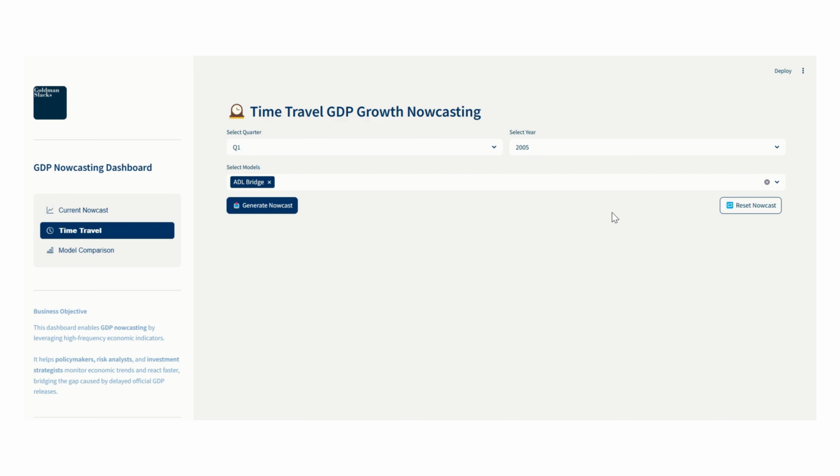Let's now move on to our time travel tab. This feature allows users to generate forecasts as if they were back in time. For instance, let's go back to the 2008 global financial crisis to see how the models would have performed.